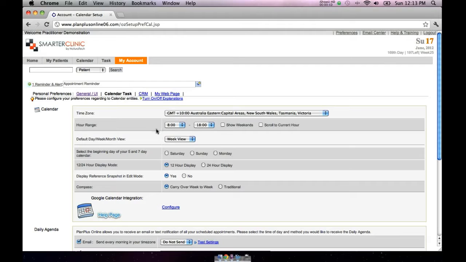Our hourly range is basically the time when your clinic is open and closed. This is very important because it will have an effect on the external calendar a little bit later, where I will show you how the patients can book online appointments with you, and this is important to show them when you are open. So you can have the whole 8 to 6, or you might choose that my clinic is open just from 9 till 5, for example.